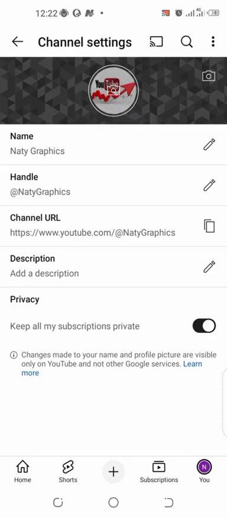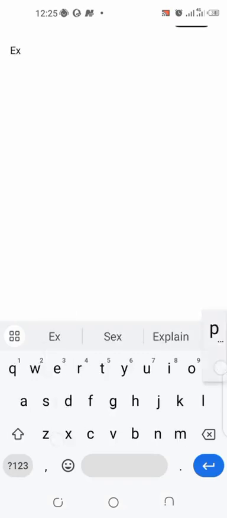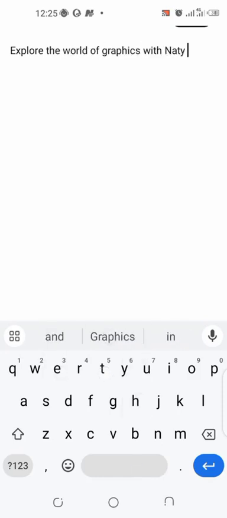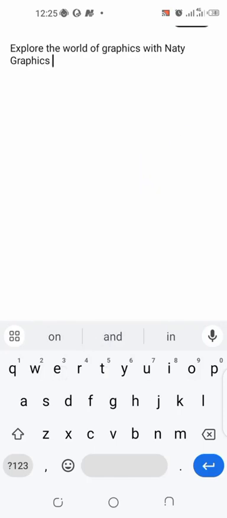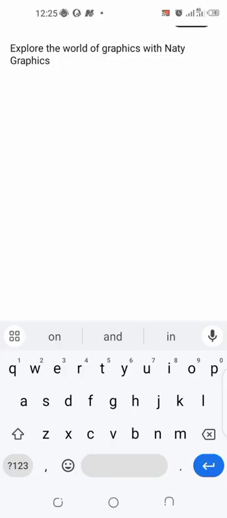It's looking better, right? So you can see the next thing is for you to go ahead and add your description. This description has to do with what the channel is doing. Let me edit it. Let's say: Explore the world of graphics with Natty graphics. Let's turn this to landscape so that we see that save button easily. Okay, Natty graphics. So look at the save button there. You can see I've saved it.